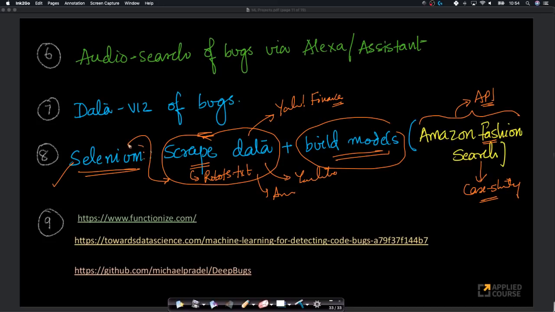Again, Selenium is extremely easy to pick up. I'm not saying the advanced concepts in Selenium are easy, but the basics of Selenium are extremely simple to pick up. We did a case study at Applied AI Course, which is also publicly available. You can check it out on our website, wherein we simply used Amazon's APIs and built this whole case study around it. Extremely simple.